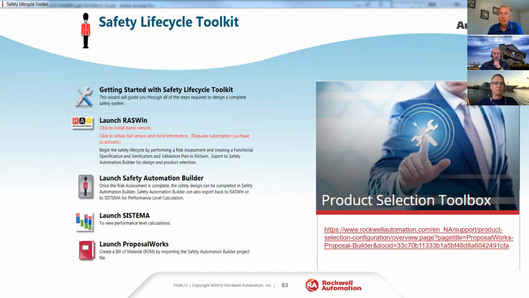For those of you not familiar with ProposalWorks, well, let's start out with the ones that are familiar with it. You can find the toolkit under the tool menu. It's an icon at the top of the bar. For those of you that are not familiar with ProposalWorks, as I already stated, it's an extremely useful tool that can be used for a lot of different functions: product selection, bill of material generation using Rockwell products, and a host of other useful functions. The Life Cycle Toolkit is one of many tools that you will find in ProposalWorks.